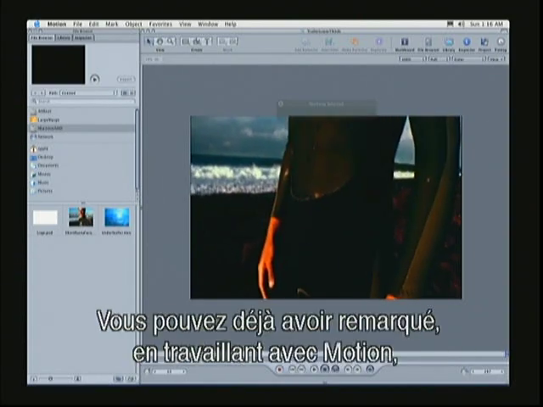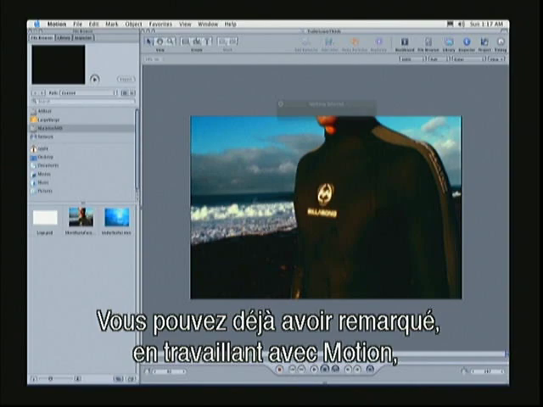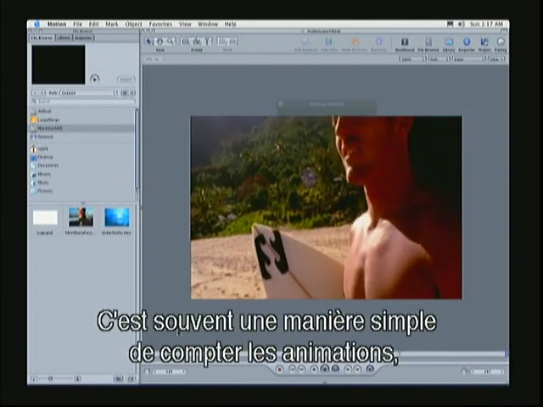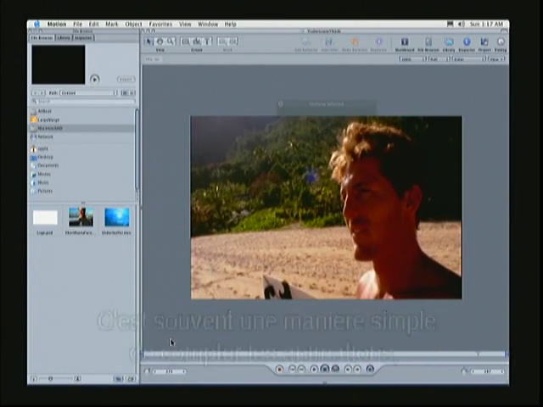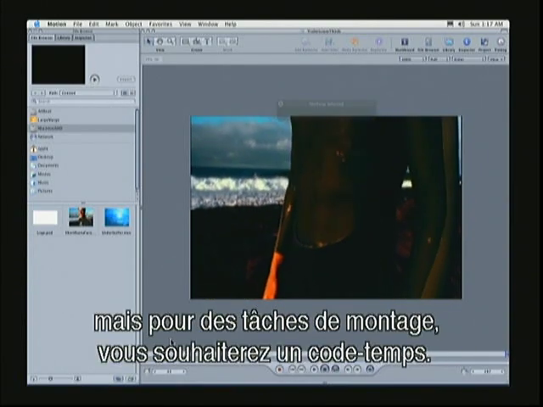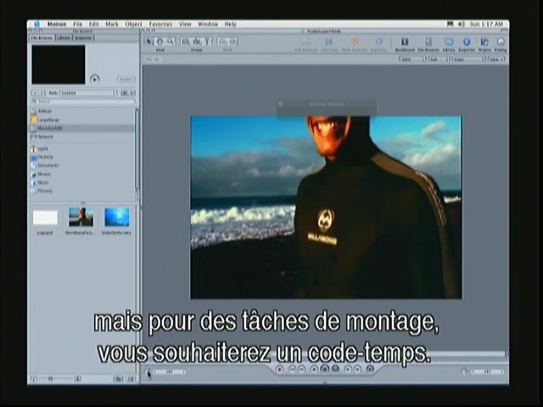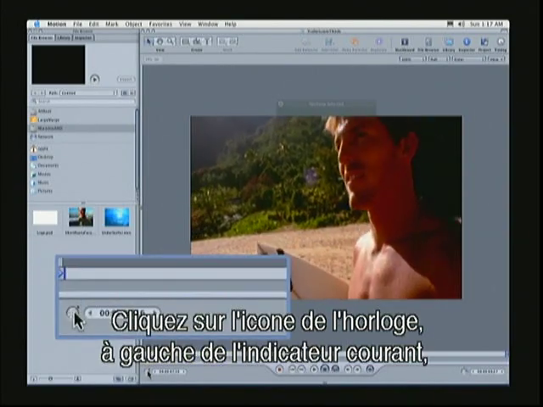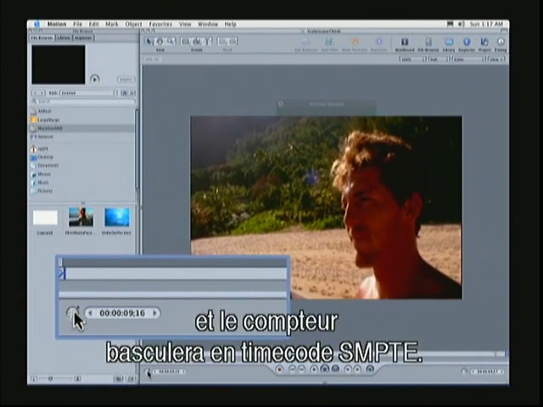You may have noticed so far while working with Motion that the playhead position is listed in frames. This is often an easy way to count animations, but for most editing tasks, you'll want to work in timecode. Click on the clock icon to the left of the current playhead indicator at the bottom left of the canvas, and the count instantly changes to SMPTE timecode.